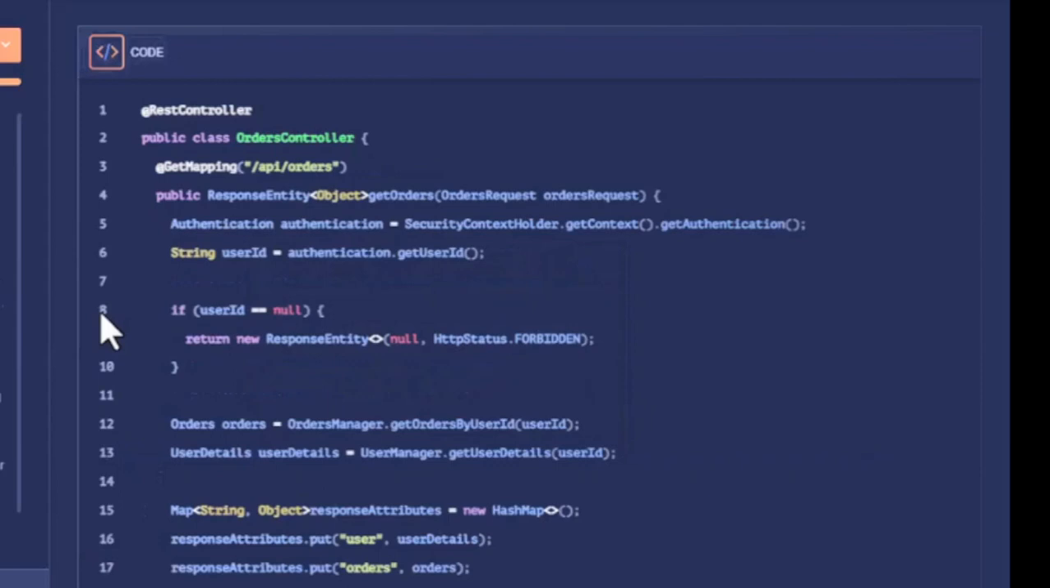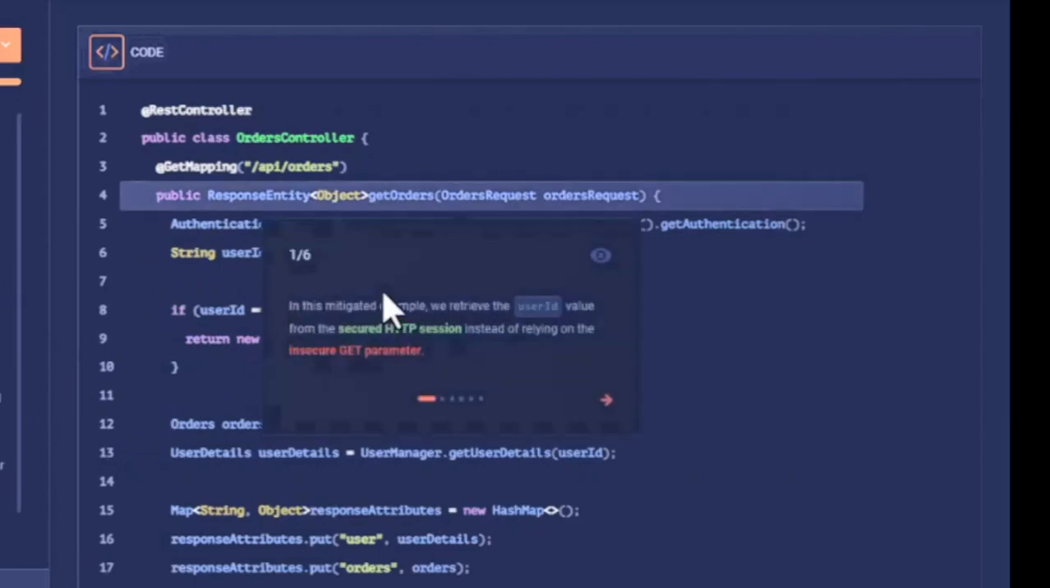So let's see how the above best practices can be applied to our vulnerable code example to prevent broken object level authorization attack. In this mitigated example, we retrieved the userID value from the secured HTTP session instead of relying on the insecure GET parameter.